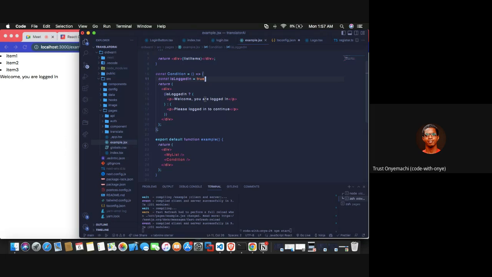Now, we want to actually make this dynamic using props. We can make this dynamic by passing a prop. Let me just make this simple for you guys. Here we have the login prop.